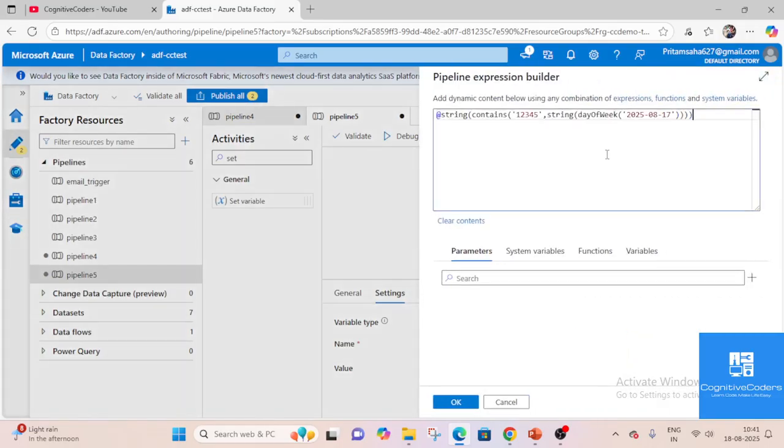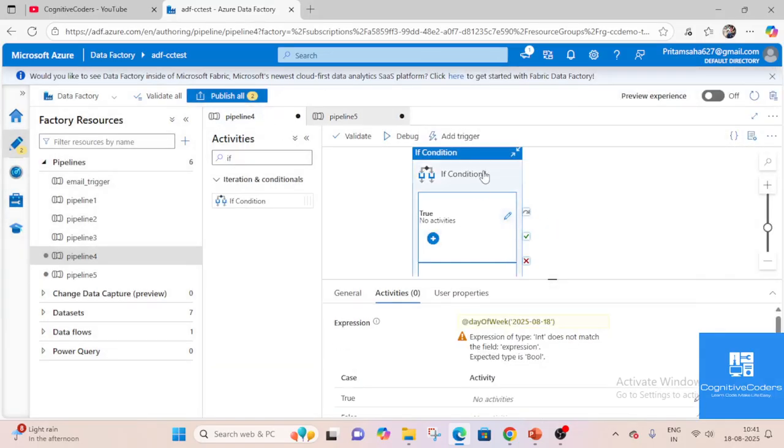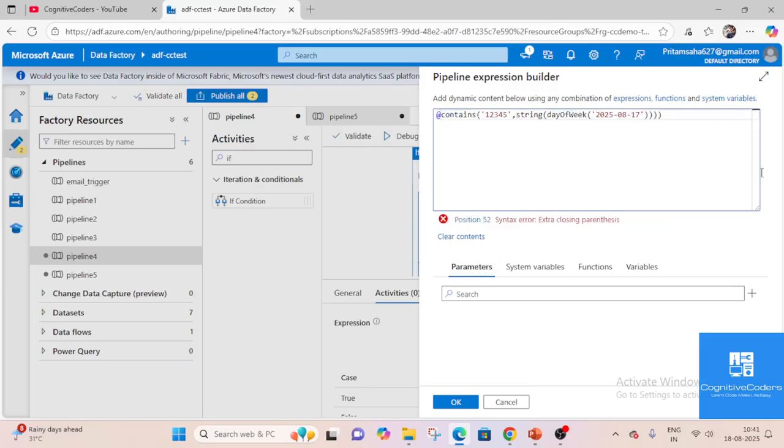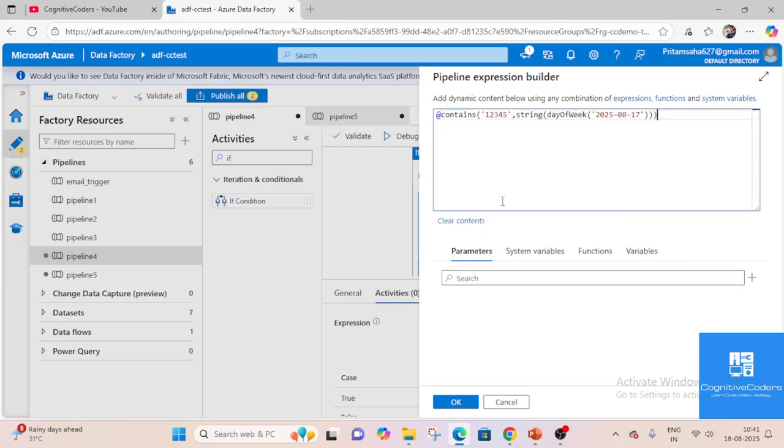The same thing, I will put this expression here. Now it's fine. Here we don't require this string conversion, as it is in an if-else statement, so now I can remove it. Directly it will give you true and false. Based on true, it will go to the true block. Based on false, it will go to the false block.